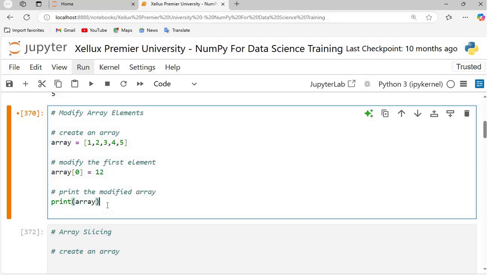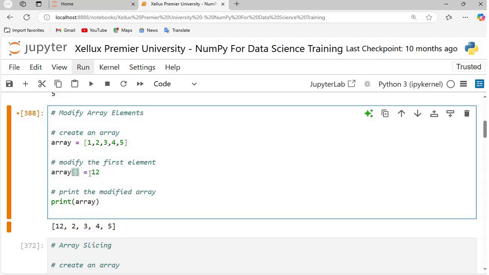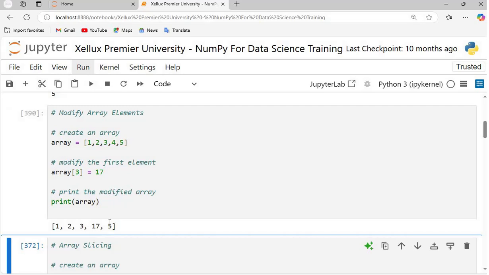I can press Shift Enter to print it out. Yes, you can see that it's actually 12. We can see that the 1 now has been modified to 12. Let's say we want to change 4. Okay, I would like to 0, 1, 2, 3. So I'll come here, change it to 3, then come here, change to 17. Then I'll run it. Yaxi, you get the idea.